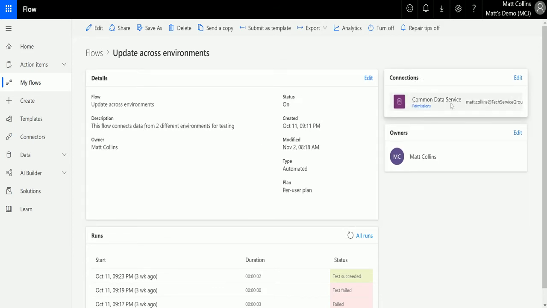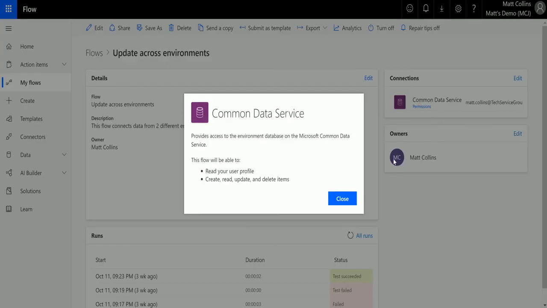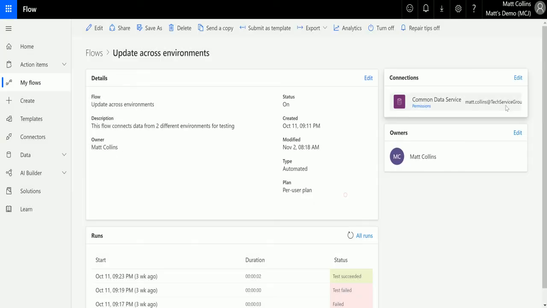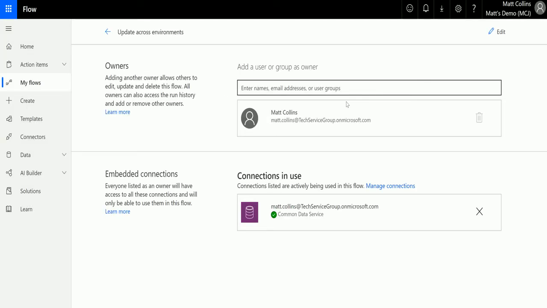Now these are the connections that are inside your Microsoft Flow. So at the moment I've got a Common Data Service connection, but if I had, say, a Twitter connection, a YouTube connection, a SharePoint connection, I would see those in there, and then I could click into them and get a bit of information about it, or I can edit them and it'll take me into the edit screen and we can look at managing connections and remove or add connections in there or update them.